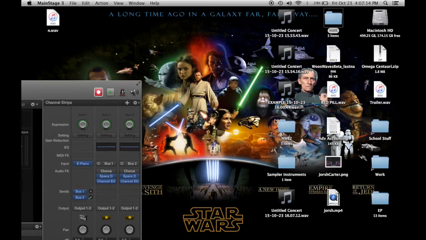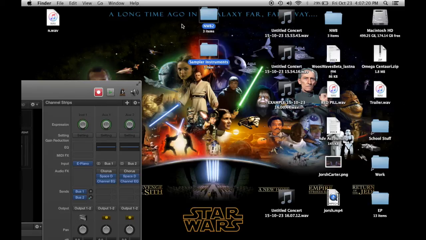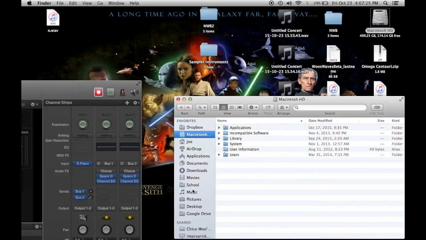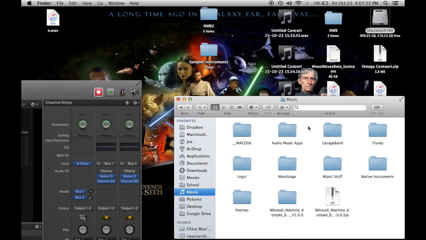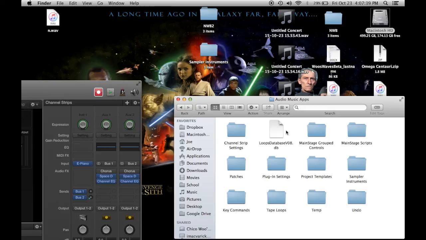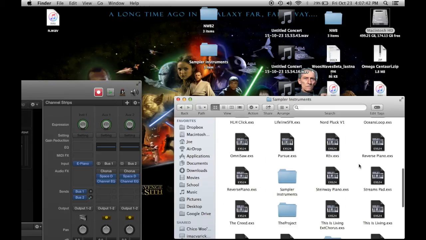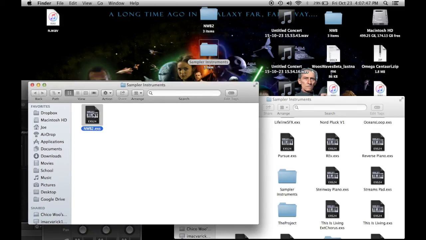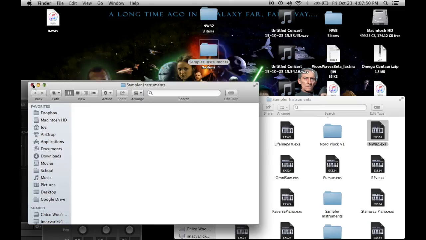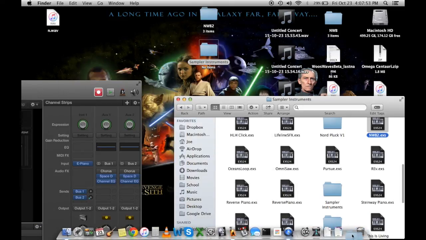Now, here on the desktop, we see we have these two new things. We have Sampler Instruments and we have NWB2. We're going to go into your hard drive, and if you have a music favorite shortcut over here, then go there, or go through your users to get to the music. And for the first part, it's pretty simple. We're going to go to Audio Music Apps, where it says Sampler Instruments. I'm just going to click that. This is the one that we had generated for us, so we're just going to click and drag, and boom, you can throw this out.